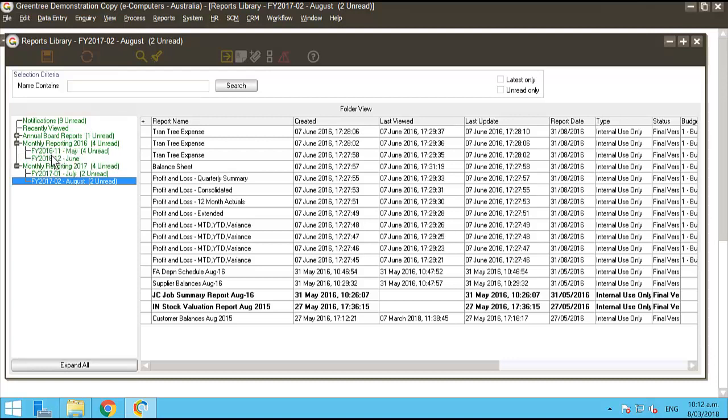Okay, as you can see here, I've got a customer balances report, my inventory report, my job costing job summary, my supplier balances, my fixed assets depreciation schedule. So good examples of my monthly financial reports that I'm running and putting in this library. Not having printed copies anywhere, saved on the network, etc. So how do these reports get in here? So this is the third way of how reports can get into the report library.